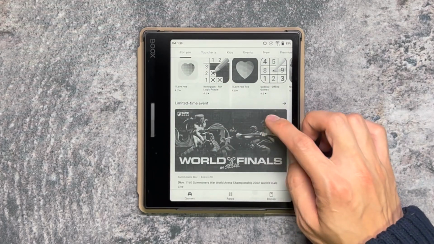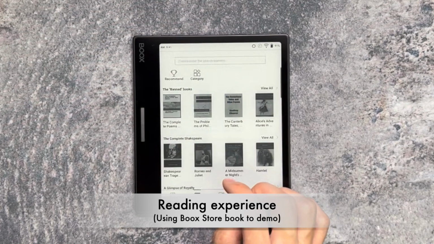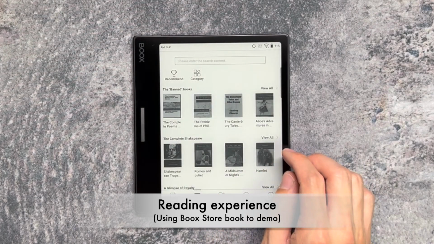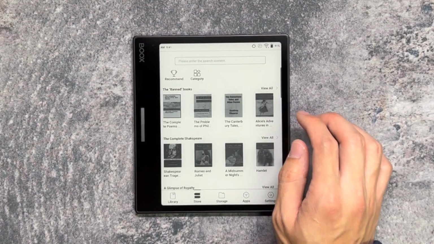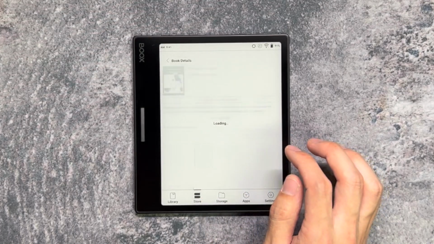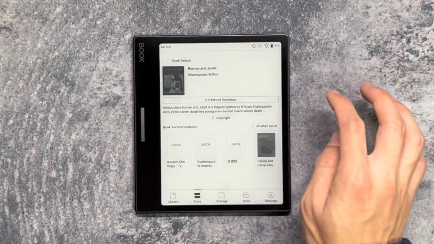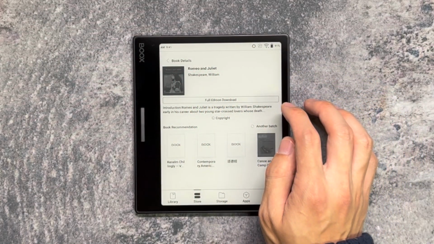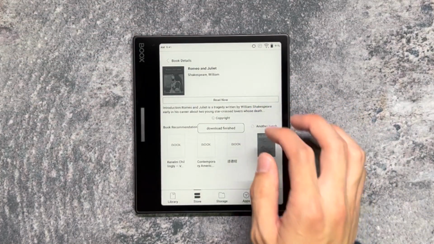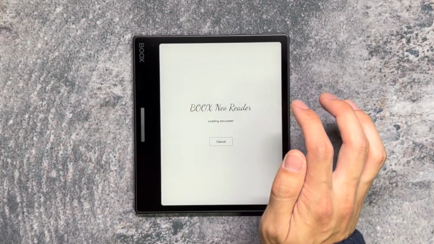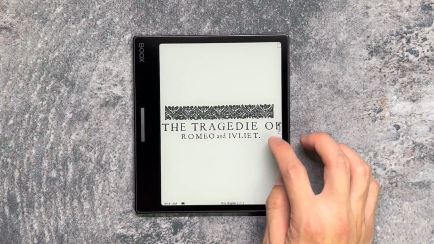So we can try something different this time. Let's see if we can read some books and see the quality of the book. Maybe we can just go for some classic, a full edition download. Can we start reading? Let's see how fast the download is. Well, yeah, the book is probably small. So this is the Boox new reader.